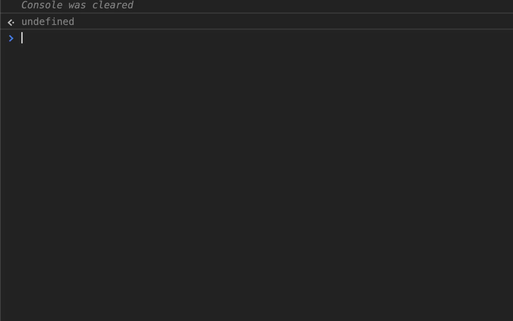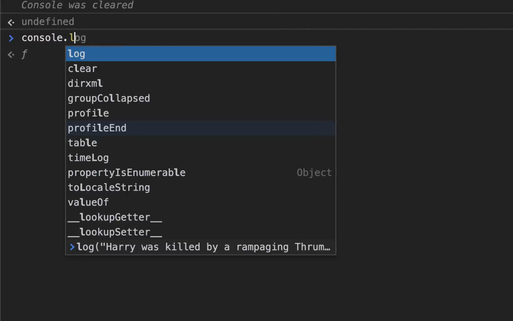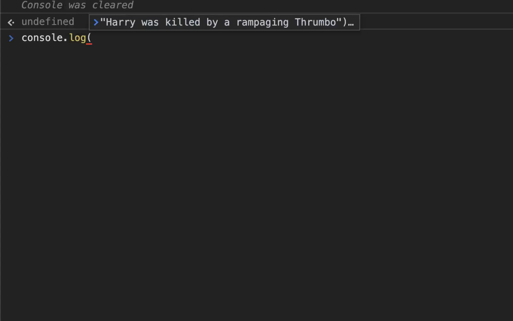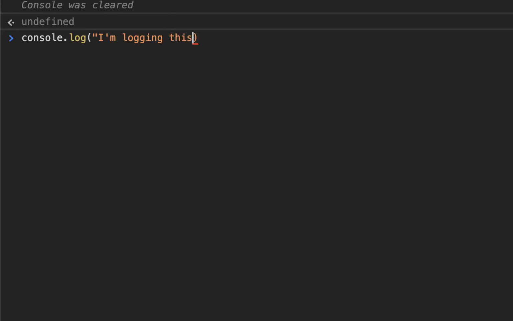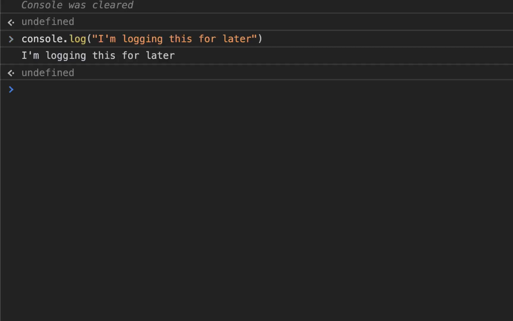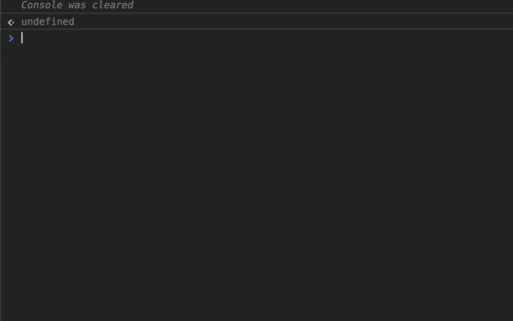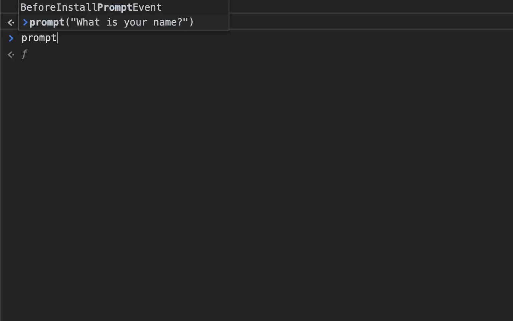Another useful method is console.log. Console.log simply logs things to the console. This is very similar to cout in C++ or print in Python or a variety of other things in a variety of other languages, but basically it's just a way for you to put something in the console. I'm logging this for later. Very useful for debugging your programs, things like that. So that's console.log.